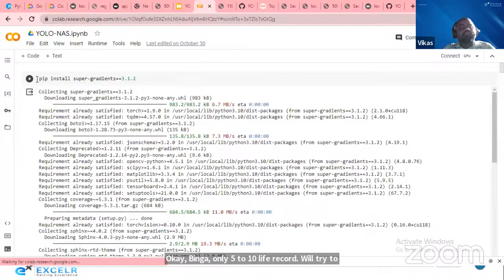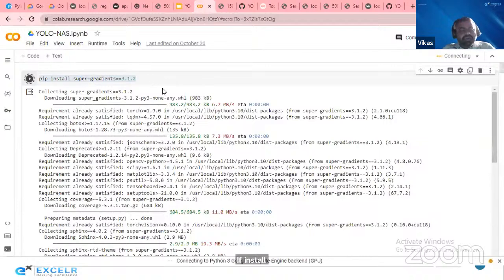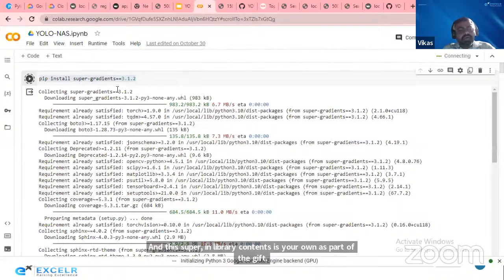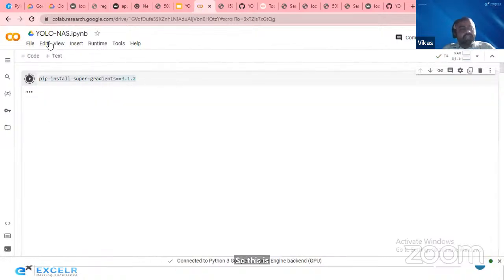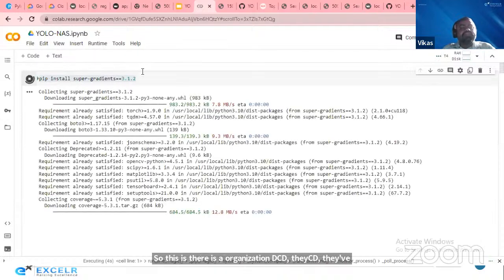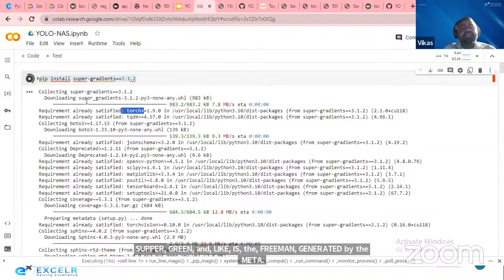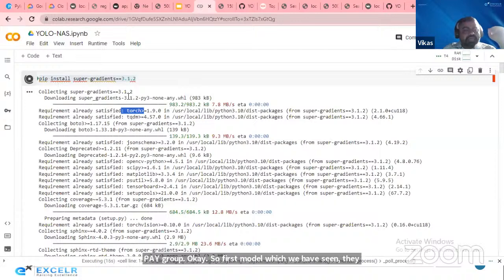So for that purpose, I'm going to install this library. Pip install super gradient, guys. I'm going to run this, and this super gradient library contains this YOLO NAS model. There is an organization, Deci AI, that developed this YOLO NAS model. They have kept that model in the super gradient library, and this library uses PyTorch. See, PyTorch is a framework generated by Meta, Facebook. The first models which we have seen were based on TensorFlow and Keras. This model, guys, is now based on this super gradient library, which is based on PyTorch.